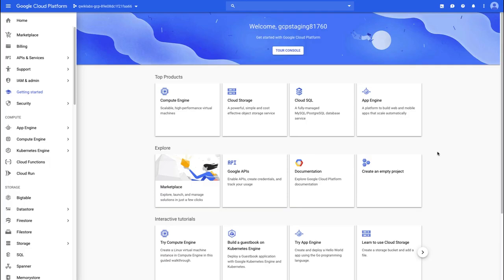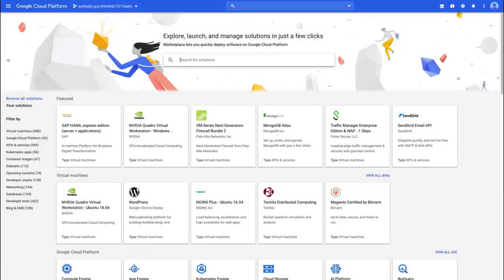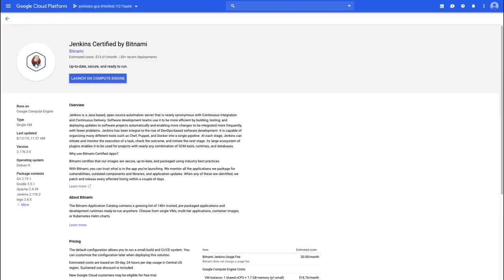So here I am in the GCP console, and the first thing I want to do is navigate to the marketplace. So up here, I've already clicked on the navigation menu, and marketplace is pretty much on top. So I'm going to click on that. And now I want to search for Jenkins, specifically the one that's certified by Bitnami. So I can just directly paste that in the search address here. And here we go. This is the one I'm looking for. So I'm going to click on that.